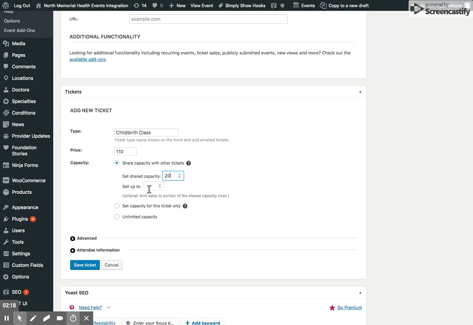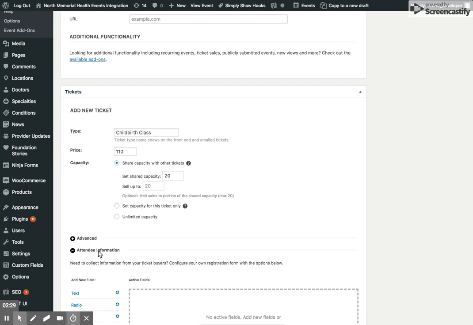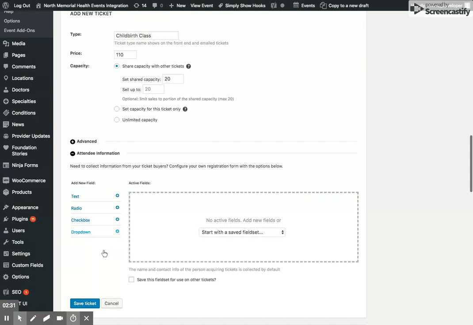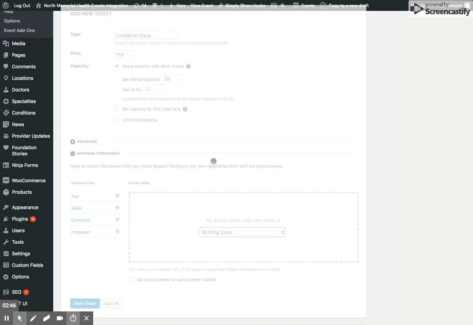You don't need to set the cell up to for this. The system will kind of calculate that on its own. Then under attendee information, there is a set of form fields for the birthing class. So you can see there's a few here. We have the birthing class plus one, and the birthing class waitlist. So we're just going to add the birthing class.